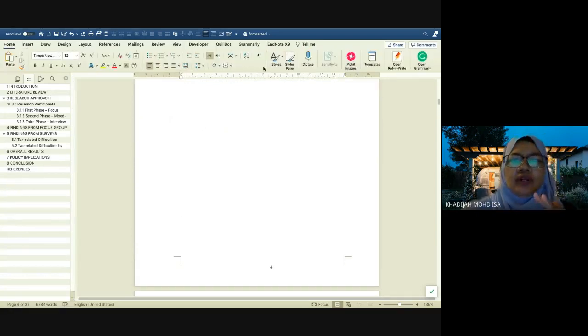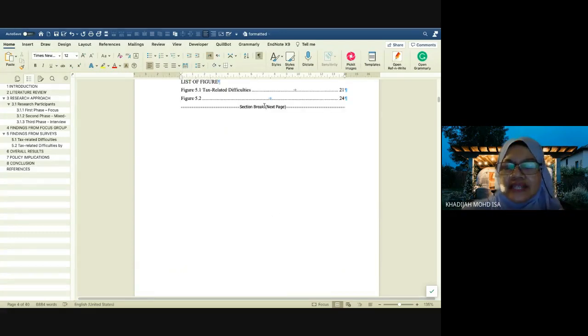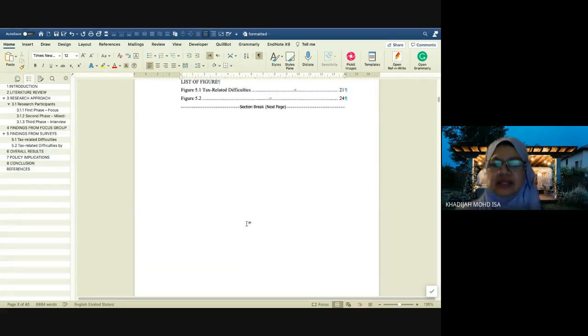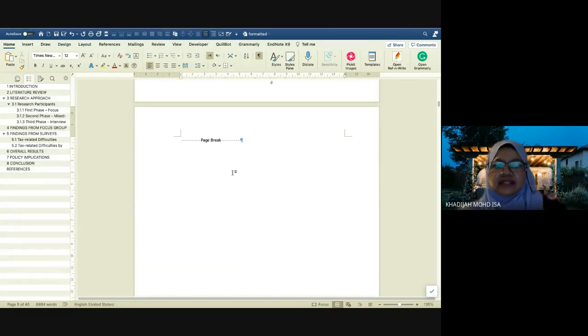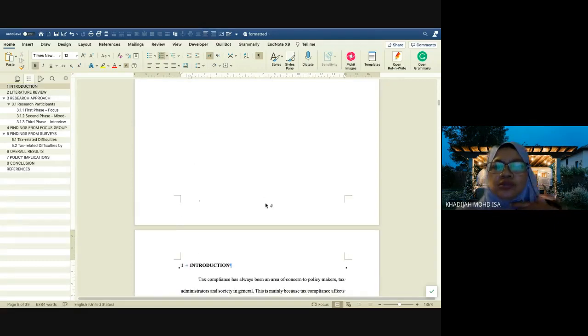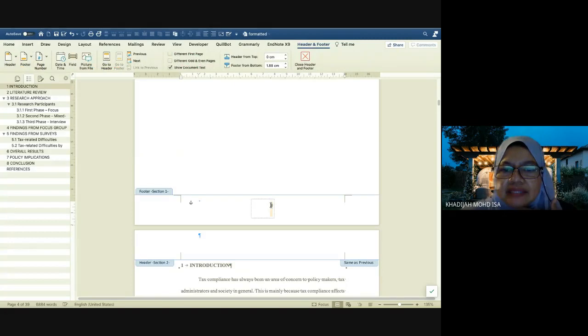Okay, so you see that you are going to have two sections here, right? So I have created a section break here. So this is the first section and this is the second section. What I want to do now is, for this number, I just click here, and go to format page number.